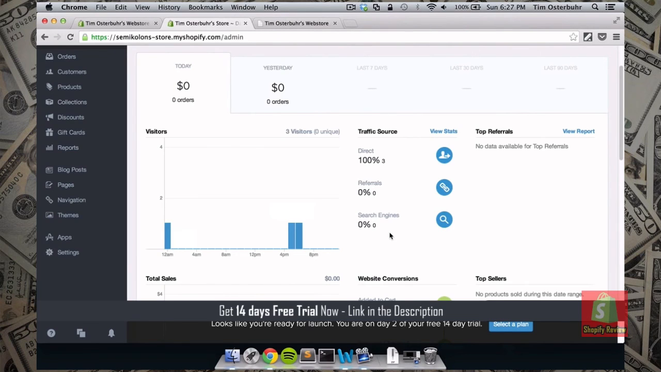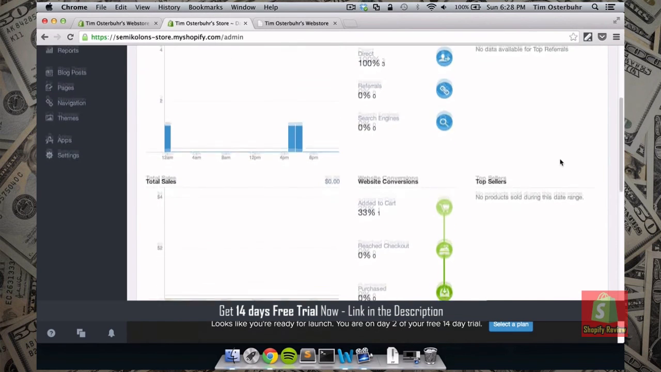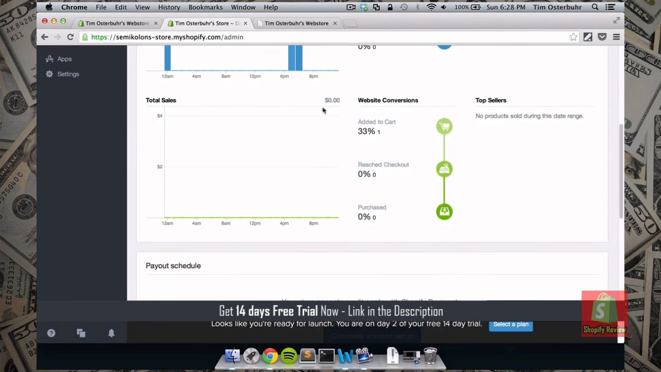You can see how many users come directly to your website by entering your store's web address or URL. You can also see how many people were referred to your website, maybe because someone else is linking to your store. Search engines shows you how many people did find your store through Google or Bing or some other search engine. The top referrals will show you which websites are actually sending the most customers to your website.